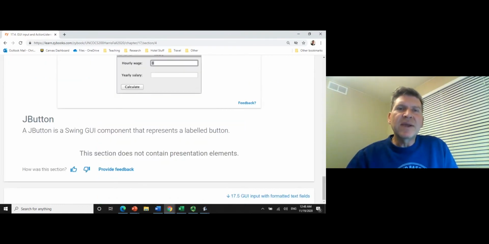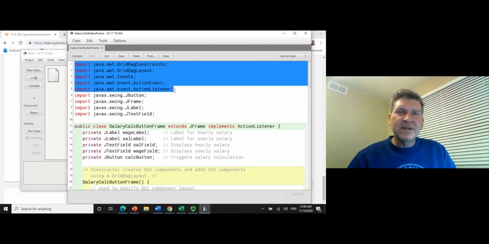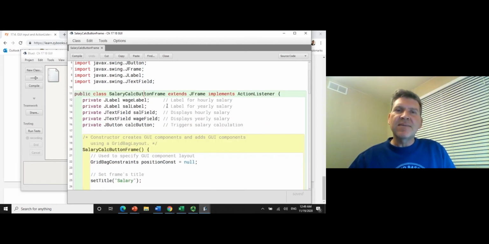One other thing we can do is add a button. Remember how I had to hit enter to get the values to calculate? What if I had a button? Wouldn't it make it a lot nicer? Let's see how that would work. Once again, here's my component, and I have a bunch of AWT, and now I've added another Swing component called JButton. You can see that here, which I didn't have with the last example. So I call this class SalaryCalcButtonFrame, which both extends JFrame and also implements ActionListener. So you can see here I'm advancing my abilities in Java based on what we've learned.